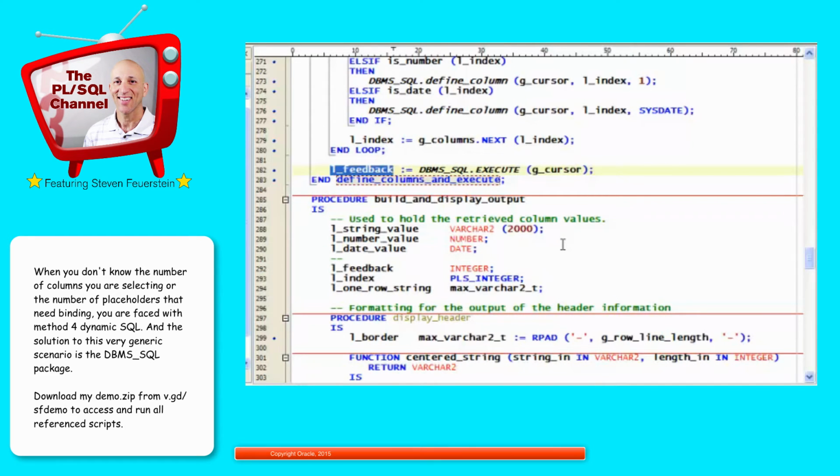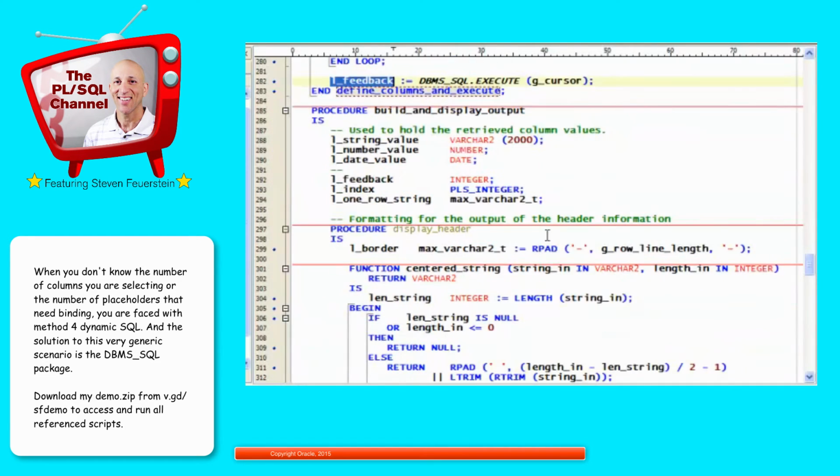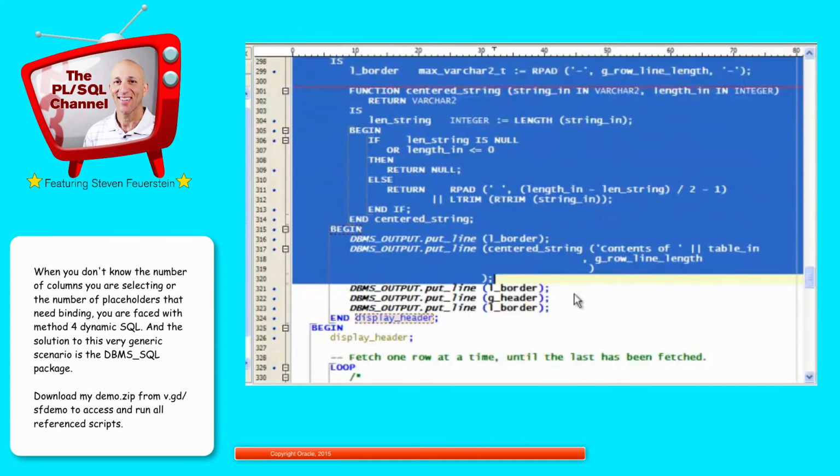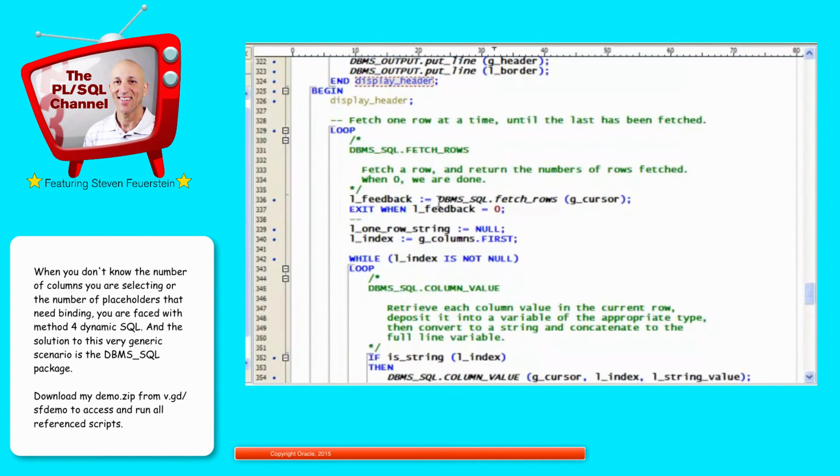I'm going to build and display the output. Again, a lot of this has to do with the formatting of my code. But let's go down to the main body of code, which is the loop. So again, I need to loop and fetch individual rows. So I call the fetch rows program to fetch a row of data, the next row of data. You can also fetch multiple rows and fetch into collections as an option with DBMS SQL.